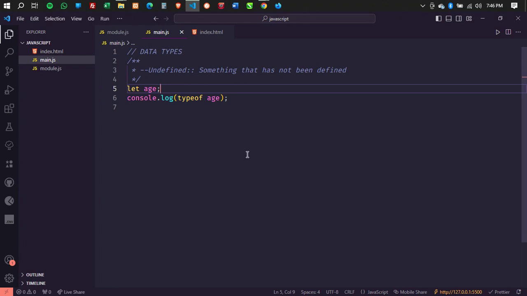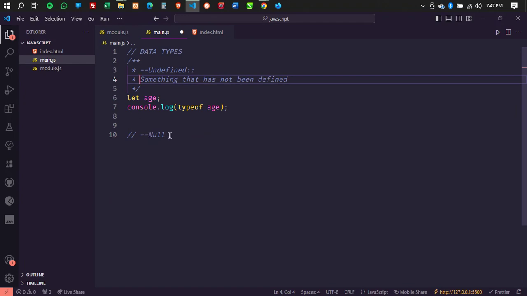And then we also have another data type, which is null. We have the null data type. Let me just try and make this null. What's happening? So we have the null data type, and it basically is something that has a null value.